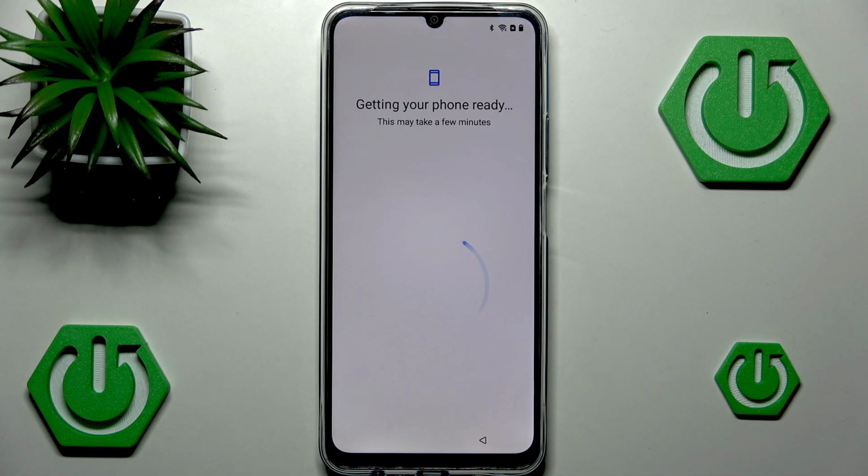And now we are getting our phone ready. This will take a few minutes, maybe a few seconds. It really depends on the strength of your device and your internet. Though anyway, I will pause the recording for now.